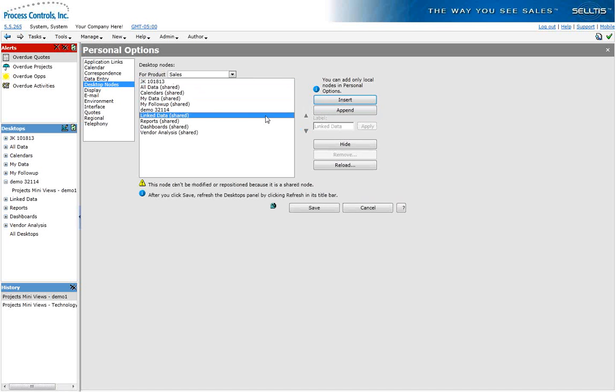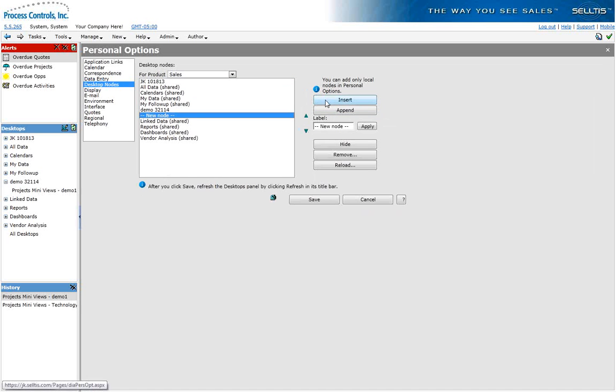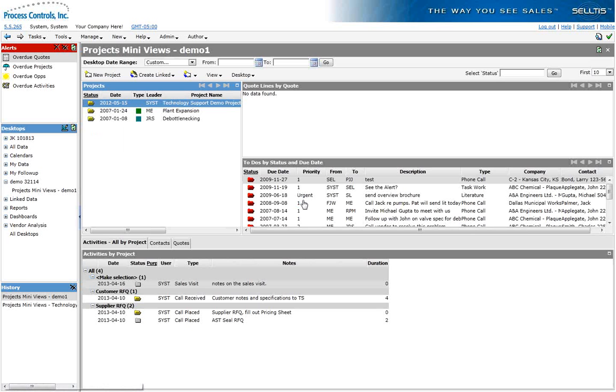So I may come in right here and insert a new desktop node, which will be named, say, Demo 040214, just so I can remember to delete it when I'm done. And then I simply hit Apply. You'll see that I have a new one here. Hit Save. It doesn't show up here yet until I refresh, the little refresh button for the desktop panels right here. And now you can see I have a new node, but the new node does not have any desktops under it, and that's why the little plus there is not shown.